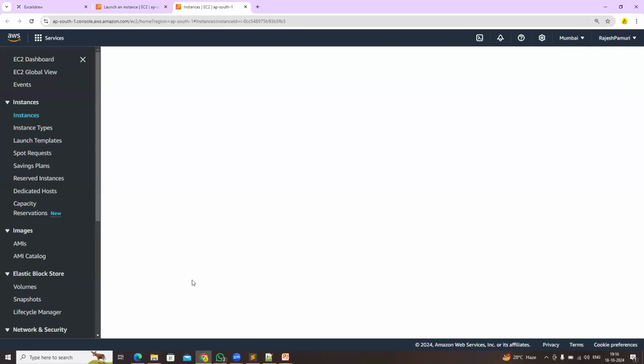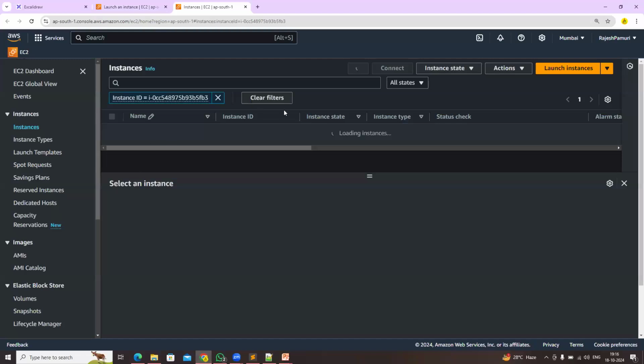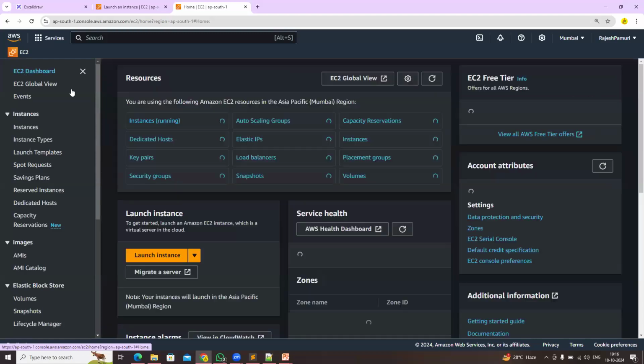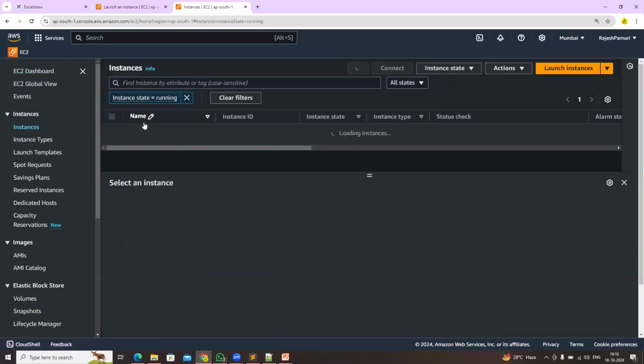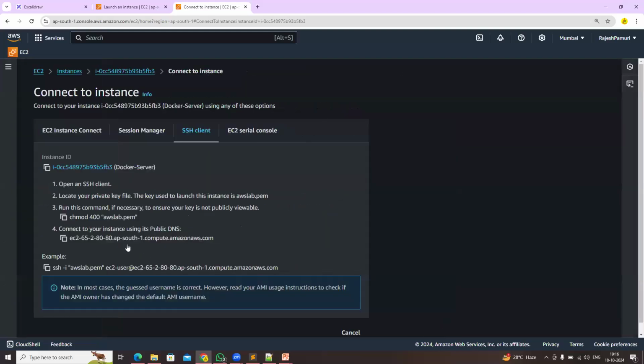Now I will connect with this Linux machine by using the Git Bash SSH client. Go to the location where my PEM file is available. I'm waiting for the machine to be up and running. Docker server instance is running. Yes, my machine is running now. This is the public IP of my machine, which is used to access the machine. Click on connect option. Then the SSH command is available to connect.